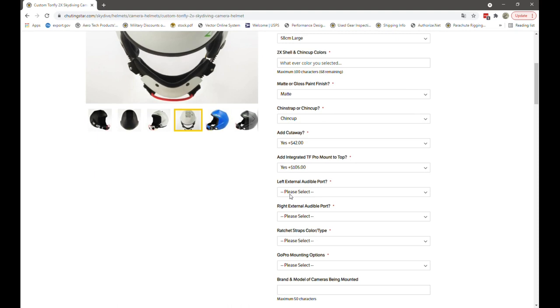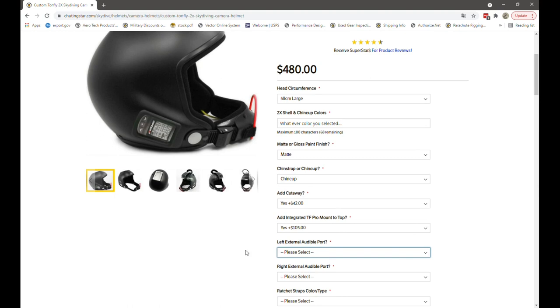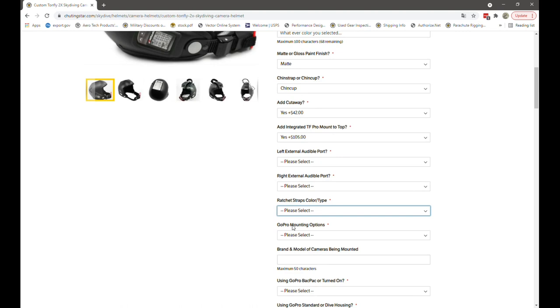If you're looking to have outside access for your audibles, you have the option of selecting left or right audible ports, and this is how they look. They come in only black or blue options, so take that into consideration. And they'll hold pretty much all Larsen & Brusgaard audible altimeters.